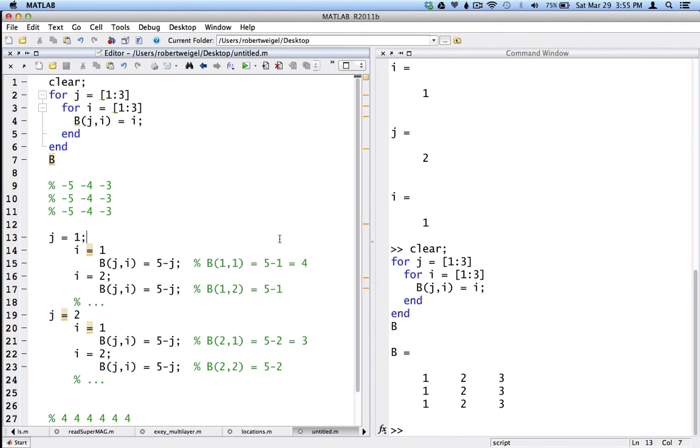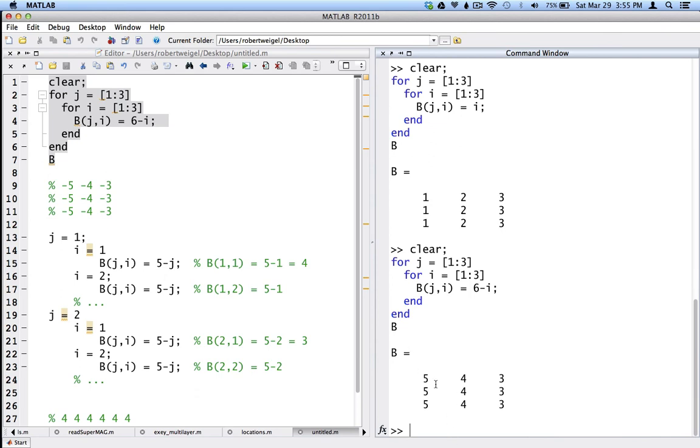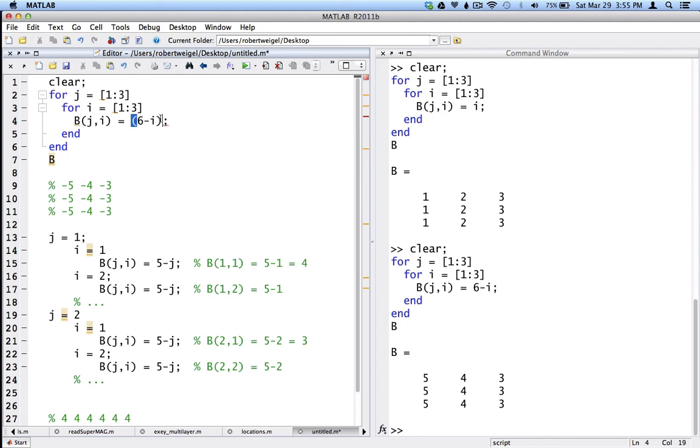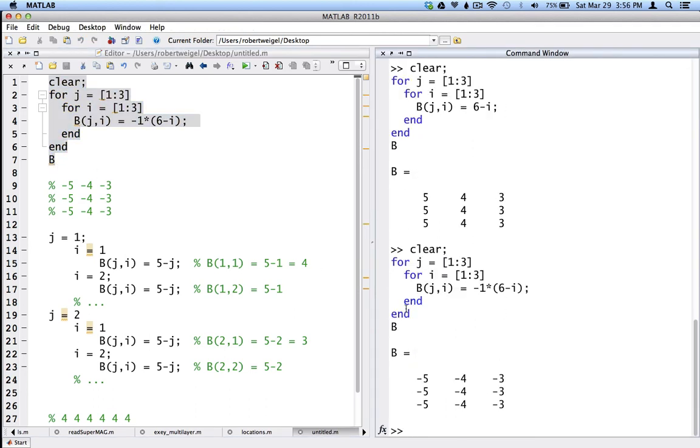But I want to count down, and so I can use the same procedure that I used over here. If I start this as 6 minus i, what I'll get is a countdown. And again, you can verify that countdown by working it out through here, which I encourage you to do. So now I have 5, 4, 3, 5, 4, 3, 5, 4, 3, which is what I wanted. I just need to put a negative sign in there, so I can just do minus or minus 1 times. Both will give me the same answer. Copy and paste this, and there we go.